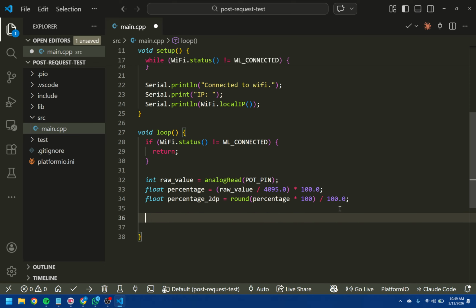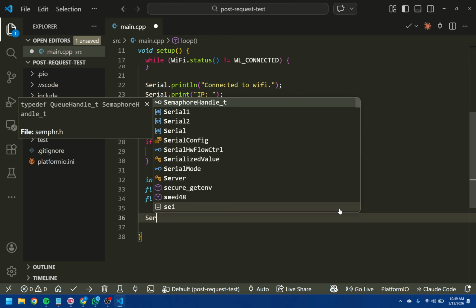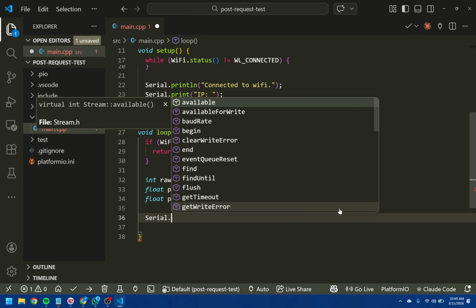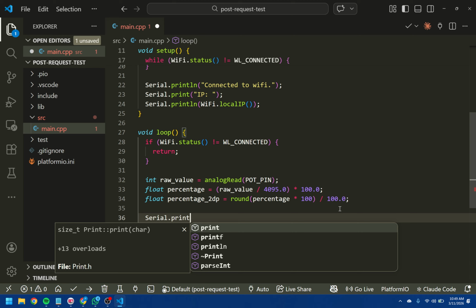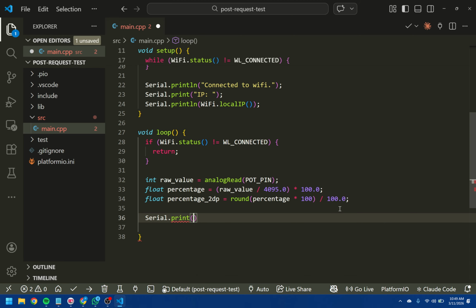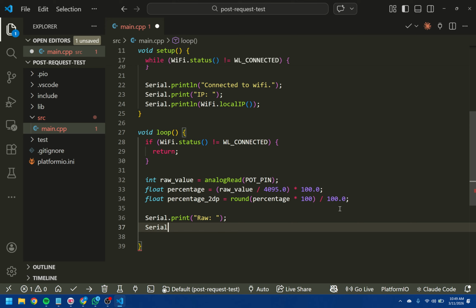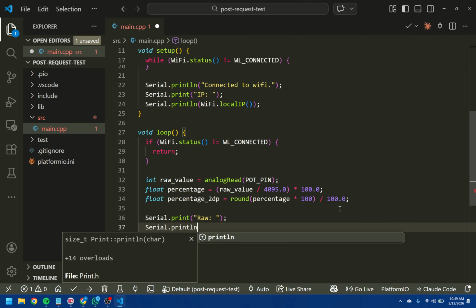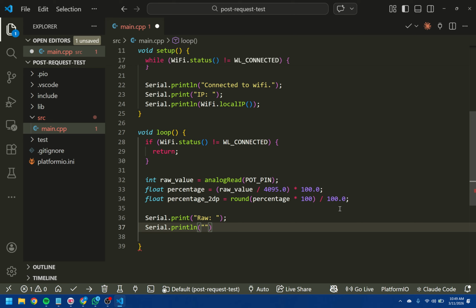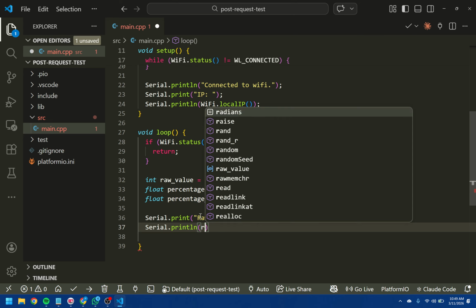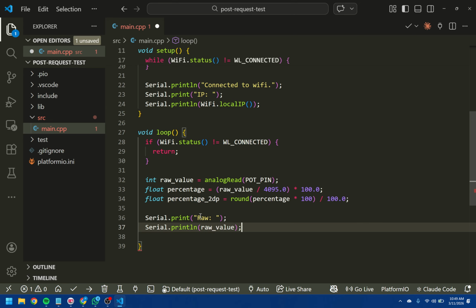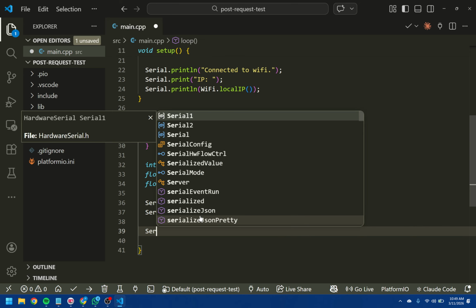Okay, so now that we have our value, let's just check to see if we are able to read the value and print it. So I'm going to say Serial.print. We're not actually doing the POST request just yet. I'm just going to make sure that we have the value to print. Let's print both the raw and the percentage. So raw, and then the value itself is going to be Serial.println of the raw value. And then we're also going to print the percentage value.